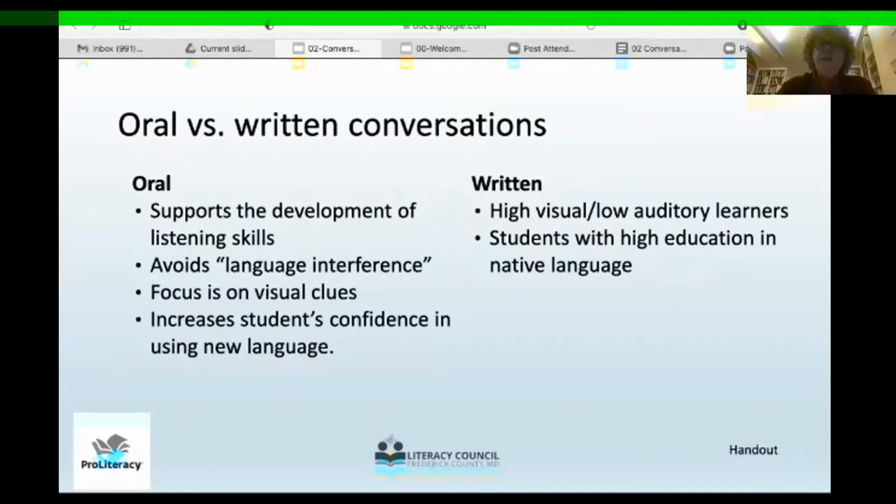As I said, we typically introduce conversations orally because this supports the development of listening skills. It also avoids the language interference that reading can produce. This is where students unconsciously apply their first language sounds and letters to English words. Oral conversations help students focus on listening and on the meaning of the dialogue, and also helps them gain confidence in speaking.